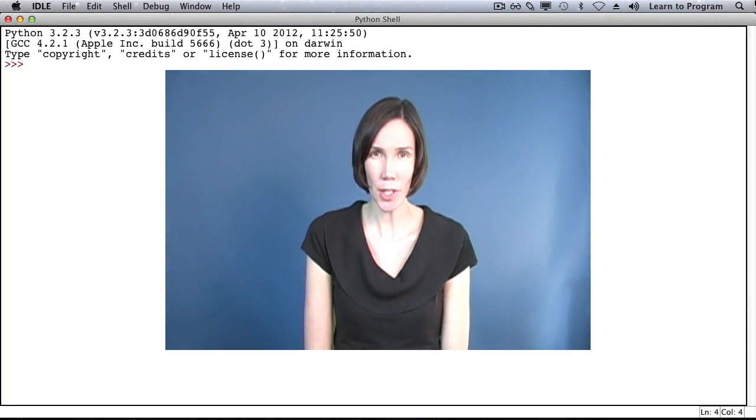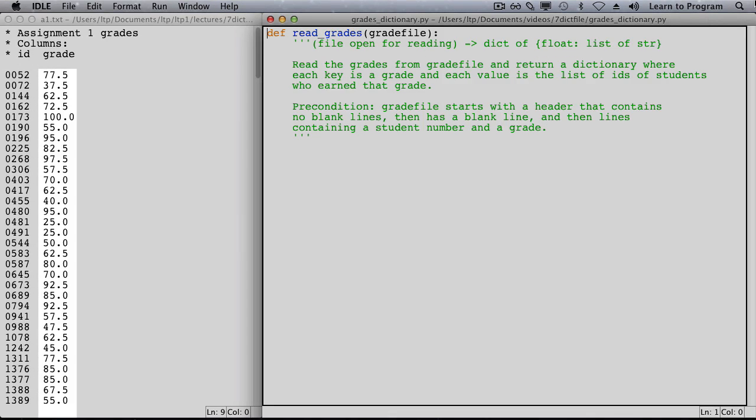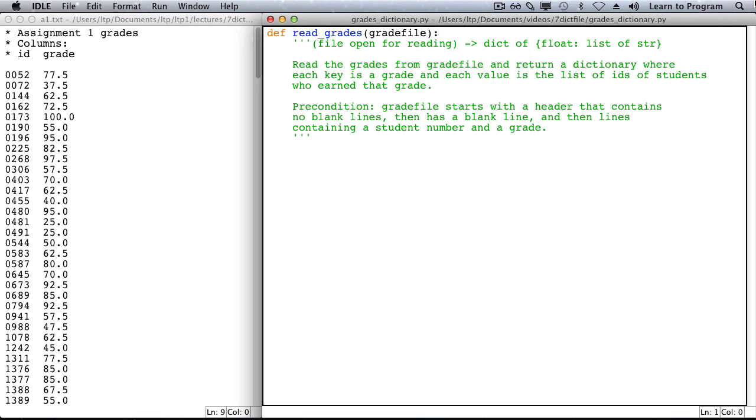In this lecture, we're going to combine some of the different topics that we've covered. We're going to read data from a file and store it in a dictionary. We're going to work with the file on the left-hand side of your screen. It contains Assignment 1 grades. There are two columns, one for a student ID and a second for the grade that the student with that ID earned on the assignment. If you watched the optional lecture from last week, the data will look familiar, and the task will be a bit familiar too. But this time we're working with dictionaries rather than with lists.